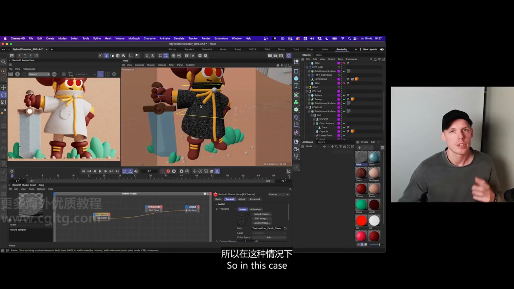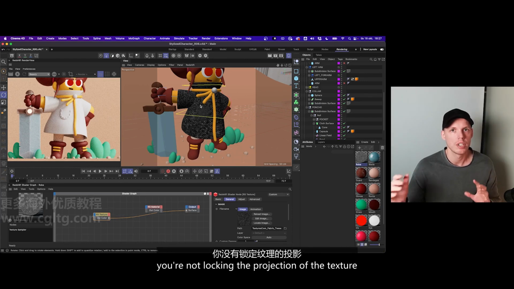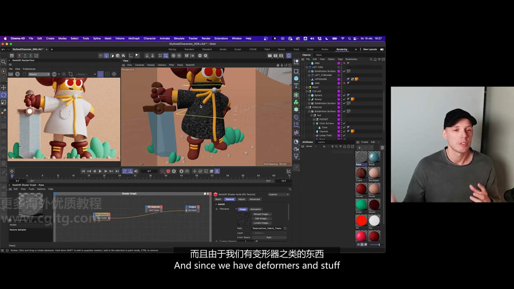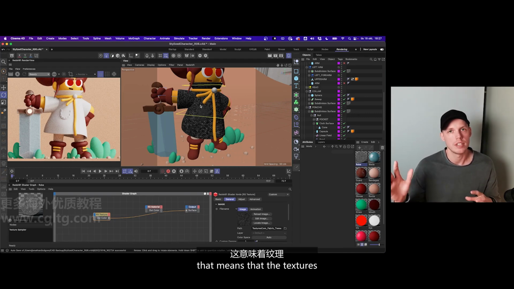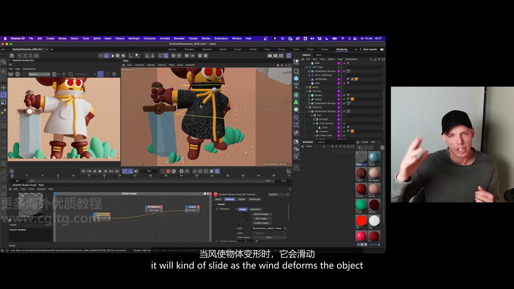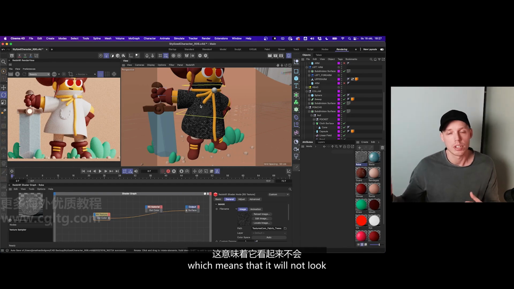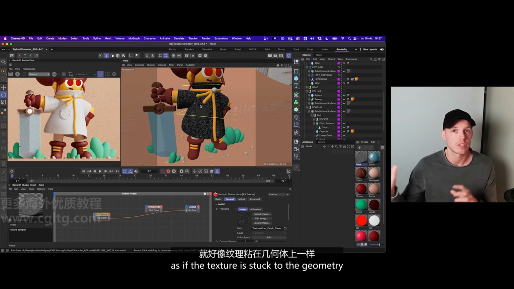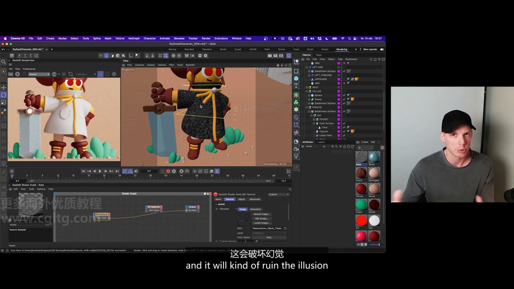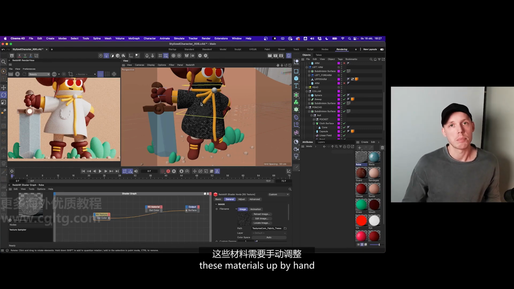So in this case, we can't really use the triplanar node because when you use a triplanar node, you're not locking the projection of the texture. And since we have deformers and stuff, that means that the textures that we're going to project on our geometry will kind of slide as the wind deforms the object, which means that it will not look as if the texture is stuck to the geometry and it will kind of ruin the illusion. So that kind of means that we need to size these materials up by hand.